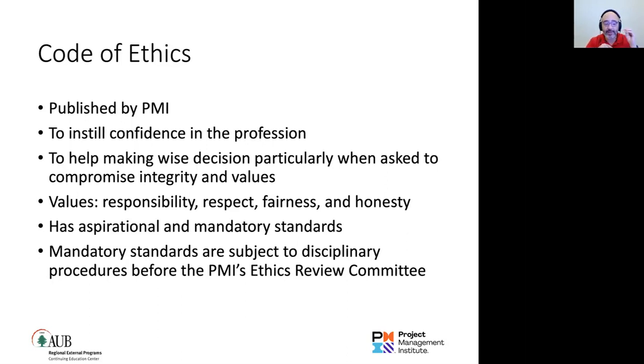Some of those codes are aspirational, and others are mandatory standards. Mandatory standards you have to follow, and they are subject to revoking of your accreditation by the ethics review committee. The aspirational ones are good to have as values when it comes to the code of ethics.